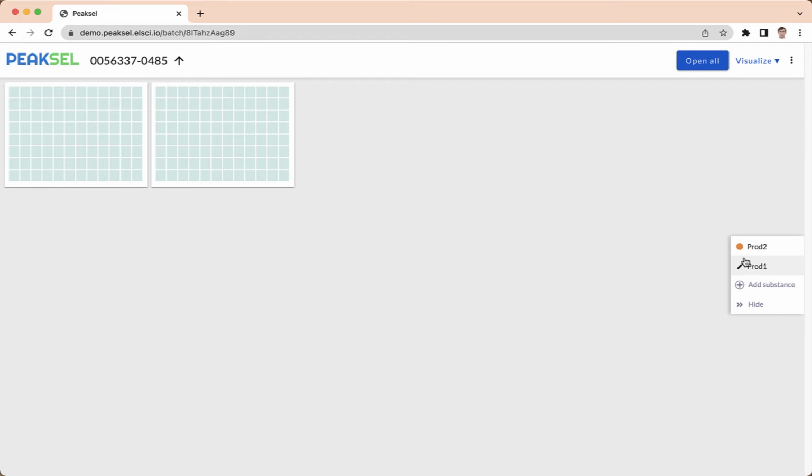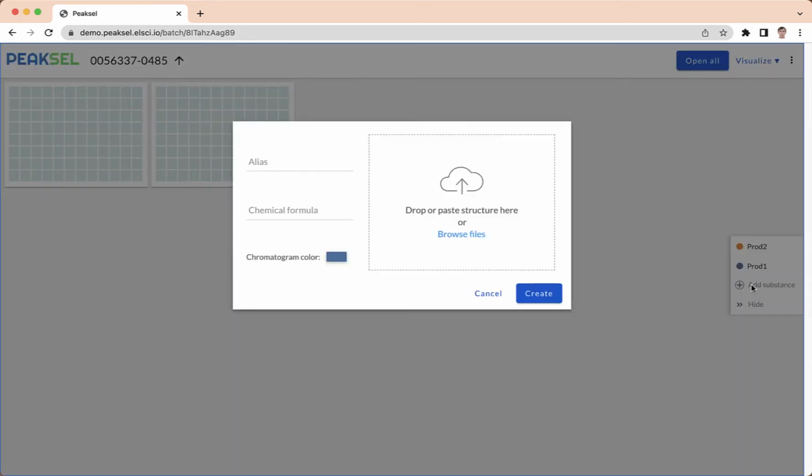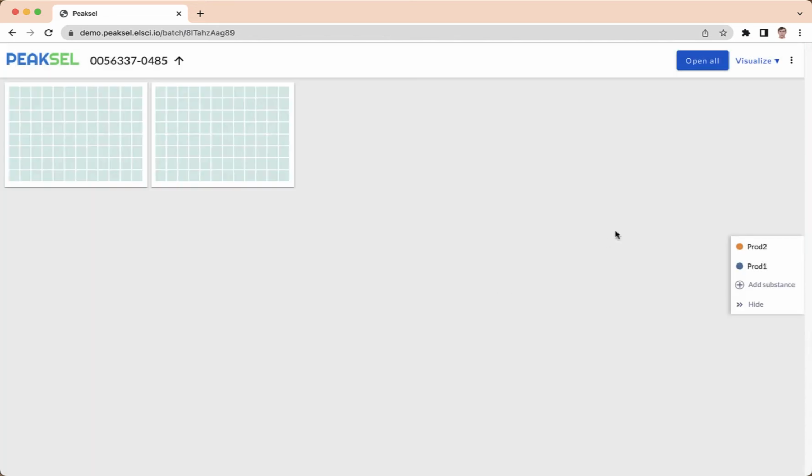But where did they come from? Well, in this case, structures were embedded right in the raw files. But if that weren't the case, we could easily upload a CSV file with all the structures and associated injection names. We'll return to this later. Right now, let's just take a look at our chromatograms.